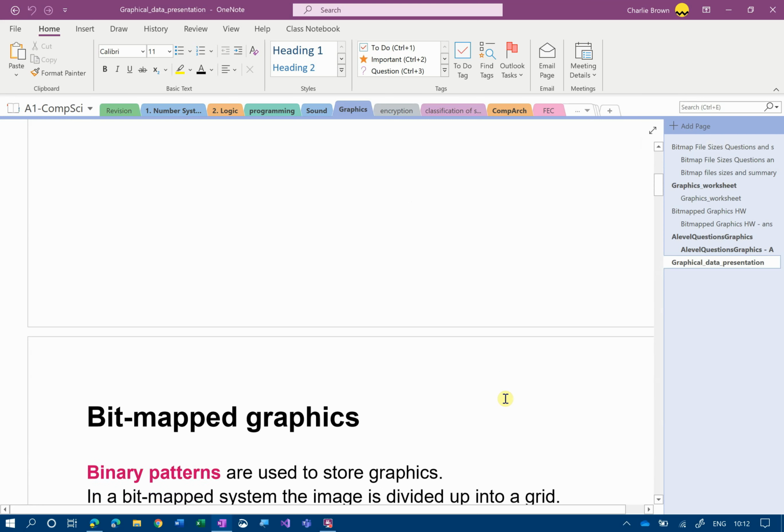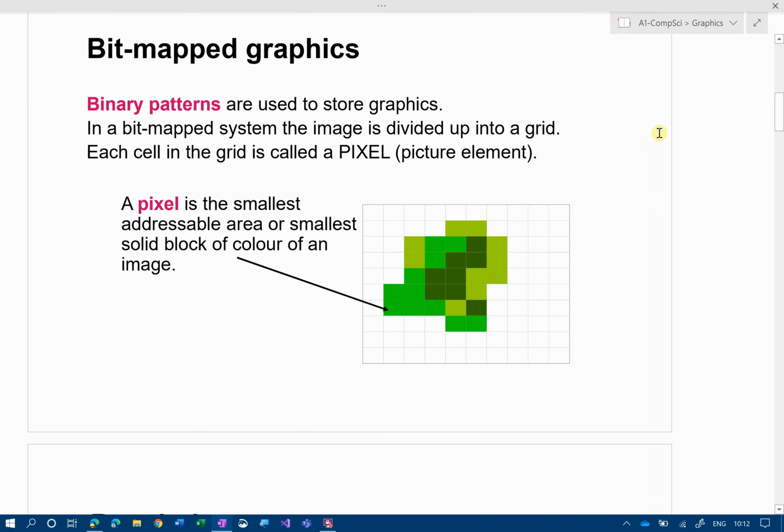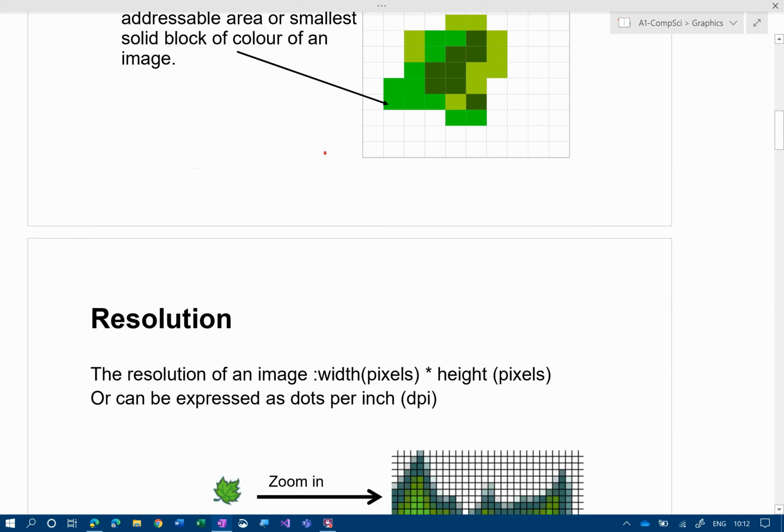So first thing, bitmap graphics. Basically what you've got is pixels, and pixel is short for picture element. Not many people know that. And you can see it's made up of blocks. Everything's made up of pixels, but you have bitmap graphics and vector graphics, which we'll talk about the difference between the two in a minute.